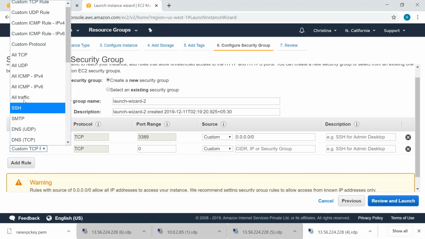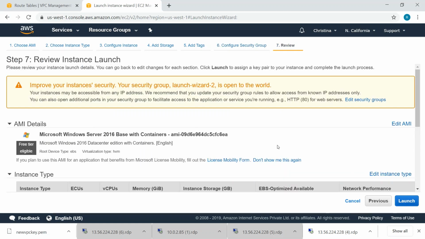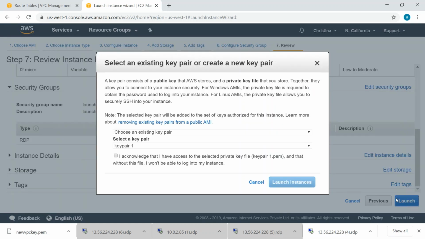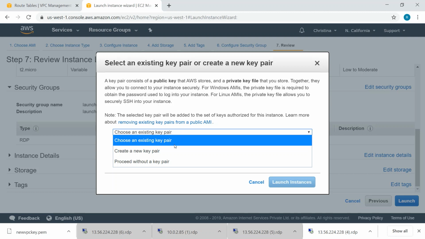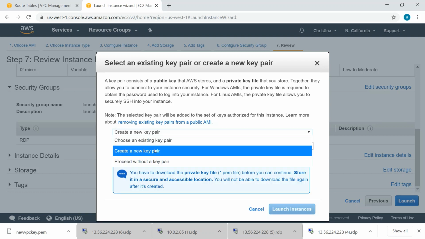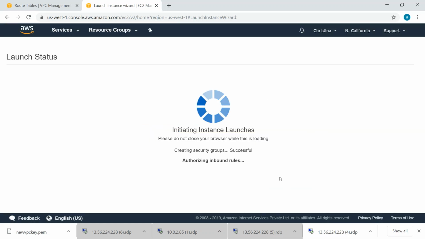RDP. Review and launch. Let me review this and launch. And for the key pair, let me create a new one, or we can use the existing key pair. What is a key pair? New VPC key, and we can acknowledge it. Launch instance.